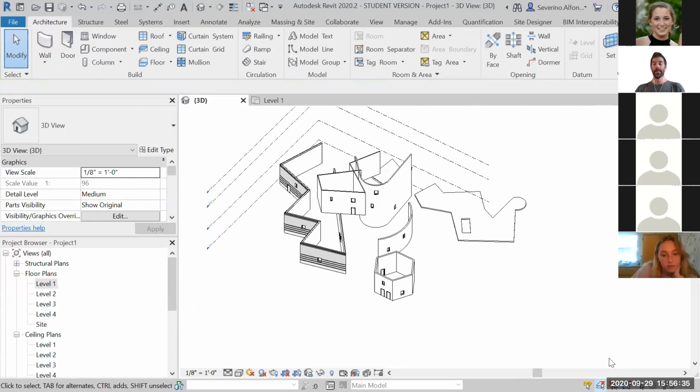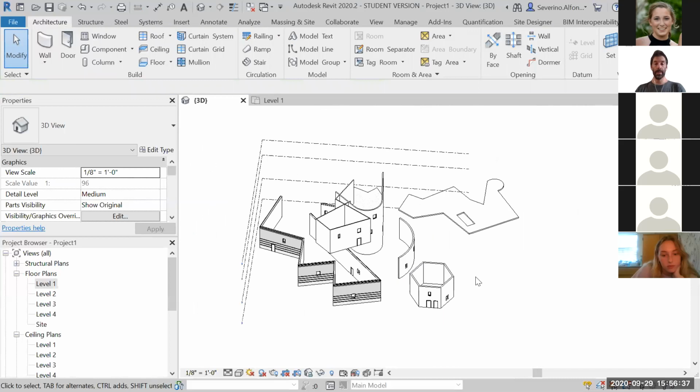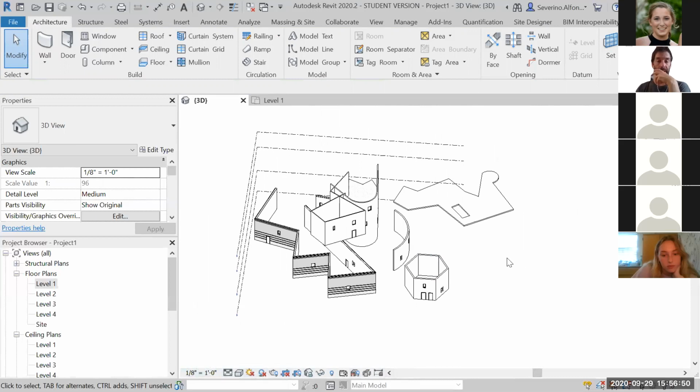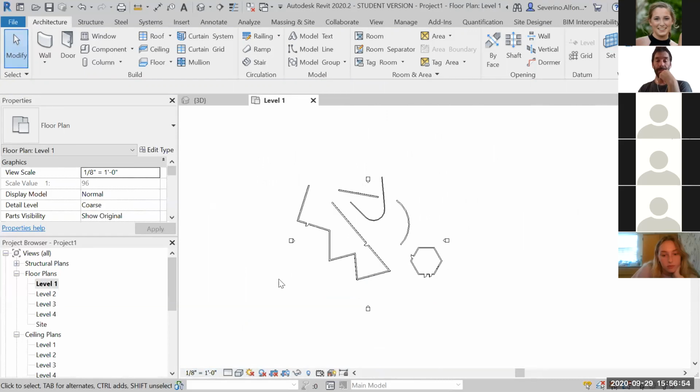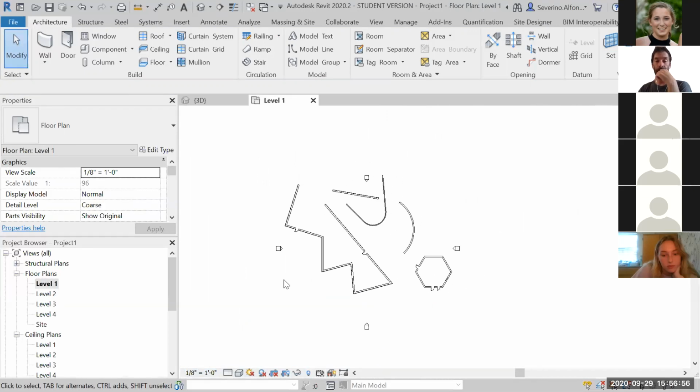Okay, so I want to talk now a little bit about how we see things in Revit, which is this series of tabs, which we haven't talked about, but they're very important. If we go to level 1, you get a plan.